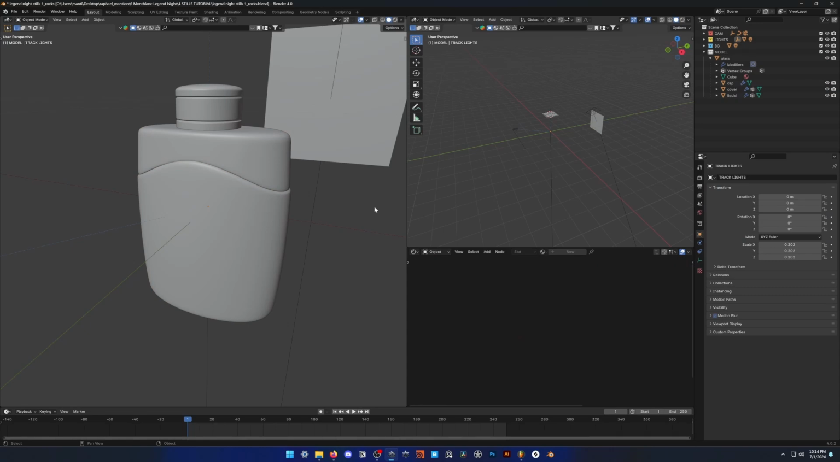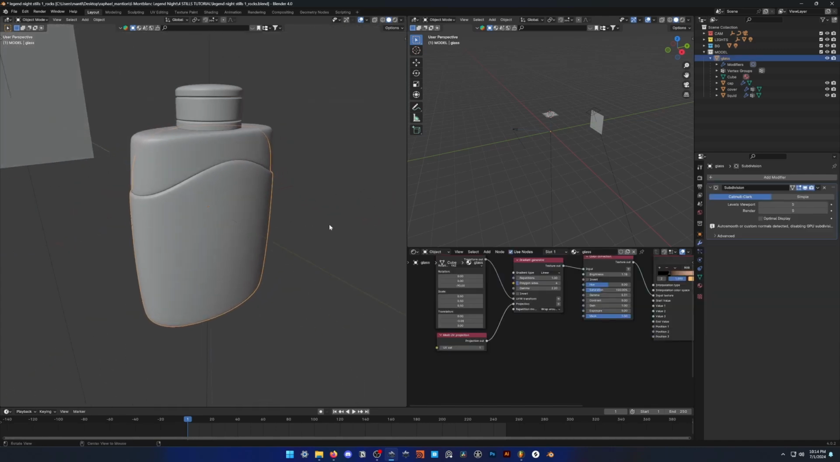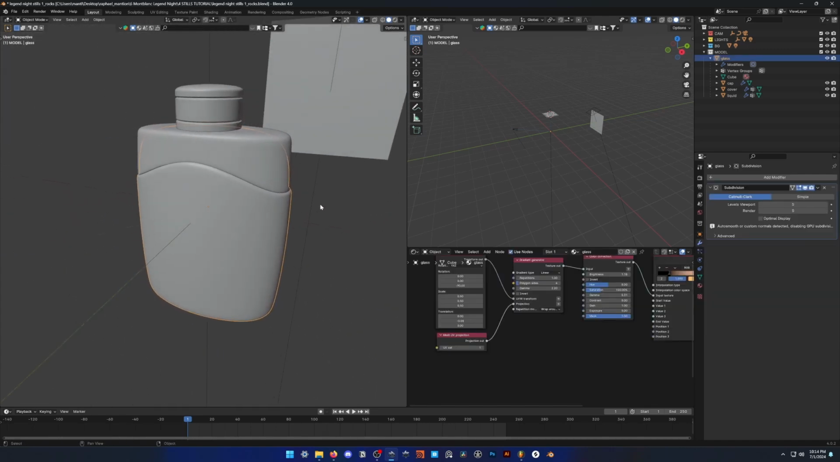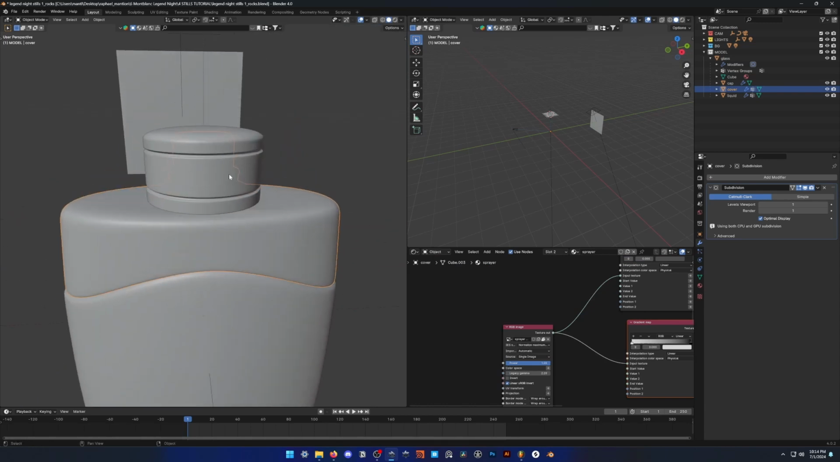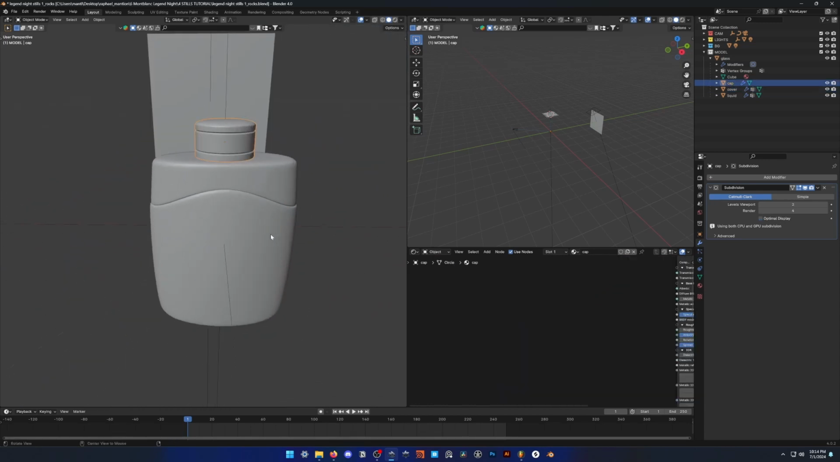Today we're going to be doing some renders with our perfume bottle here. So in part 1 we did the modeling, and in part 2 we did the shading. So now it's time to actually output some images of this thing.